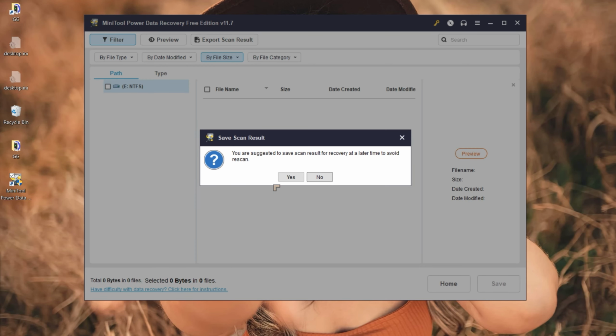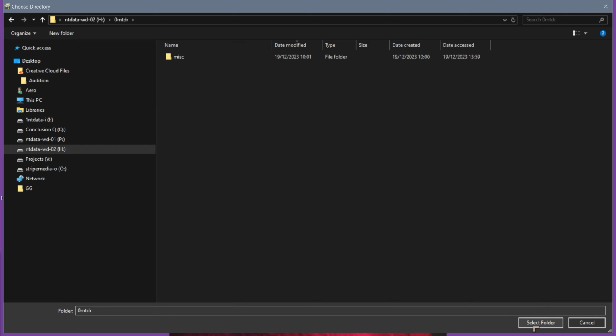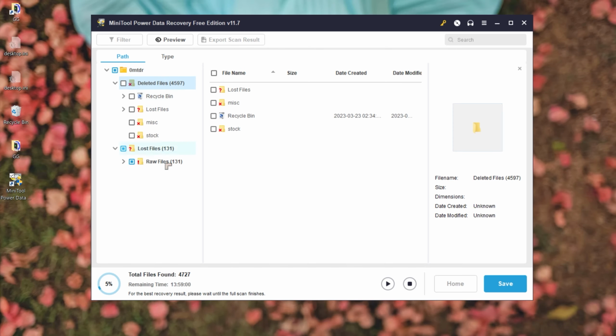Now, very quickly, another way of working, and probably the preferred way, I would say, is to go to the browse section for the selected folder. We'll go to that folder and select it, and this will scan a specific folder where you think you may have some missing files. And inside here we've recovered a few files.